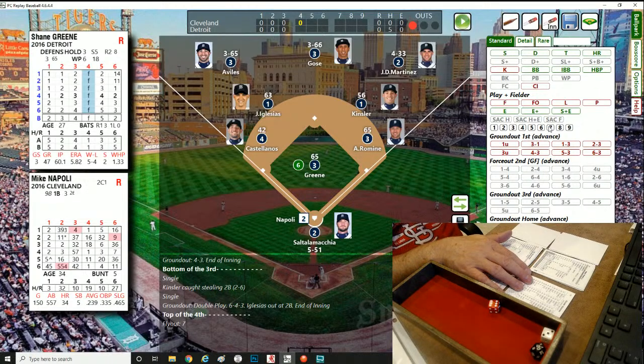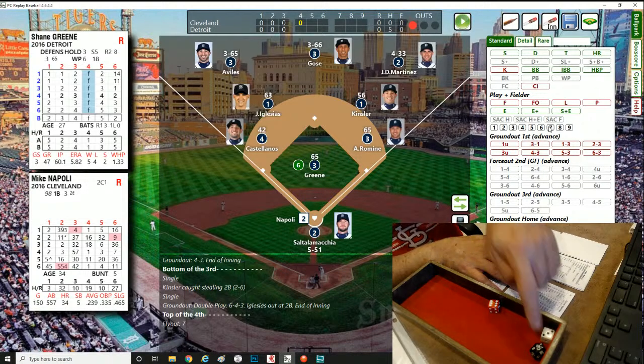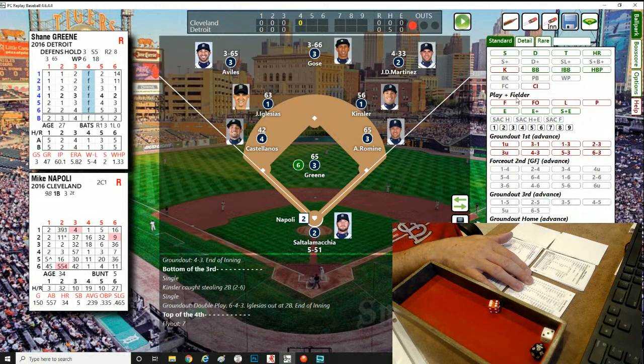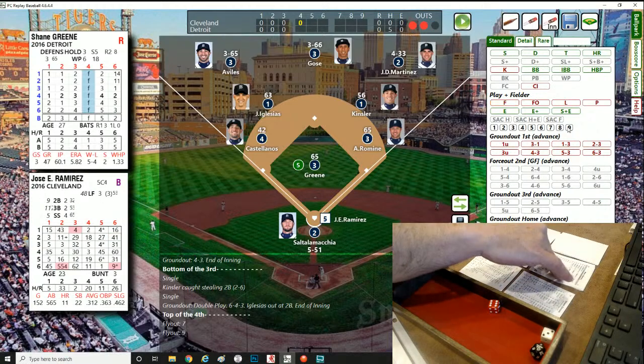63 is a 1-16 strikeout. That is a 20, which means he didn't strike out. It'll still be an out, but what kind of out is it? It's a fly ball to right. At least he didn't strike out.